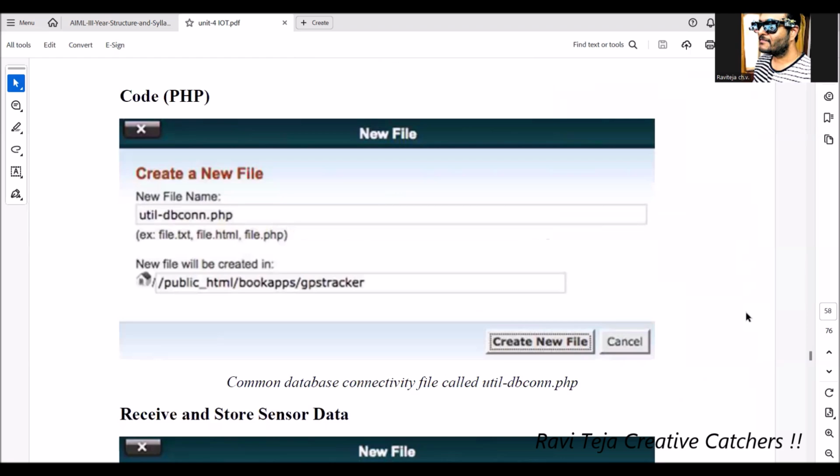So as we need to code for the PHP, we will be creating a file like util-dbcon.php, where util is the utility, and dbcon is nothing but the database connection. So in order to establish the database connection with the PHP, we are going to create this particular file, and we will be giving a saving library like a GPS tracker.